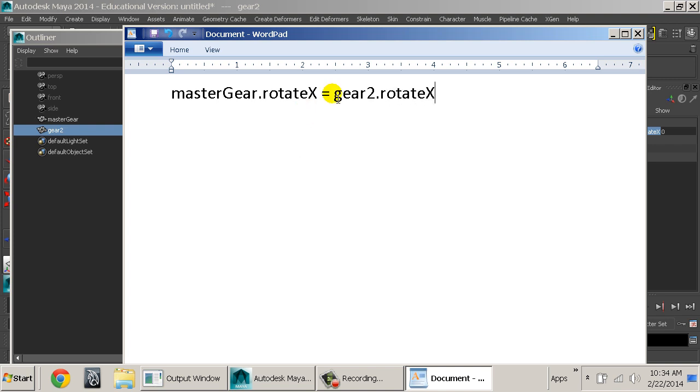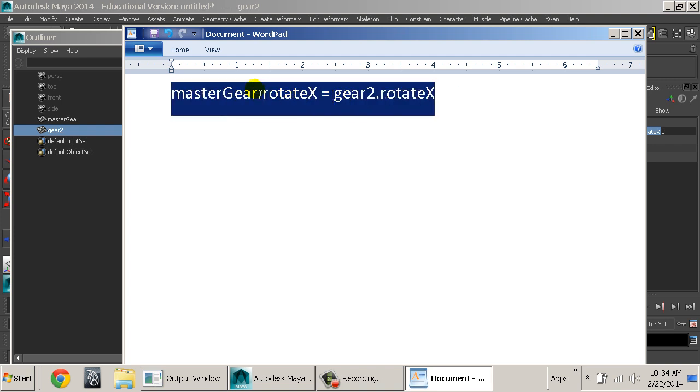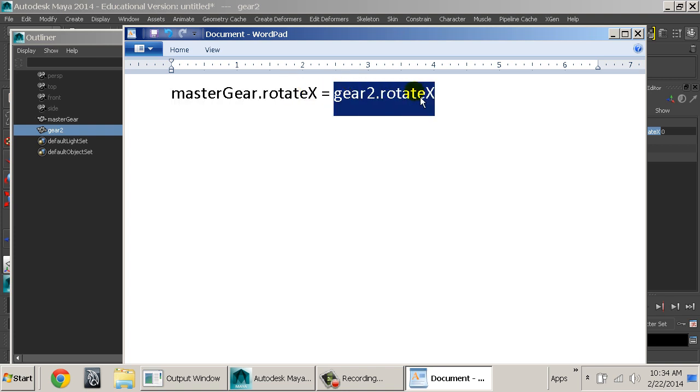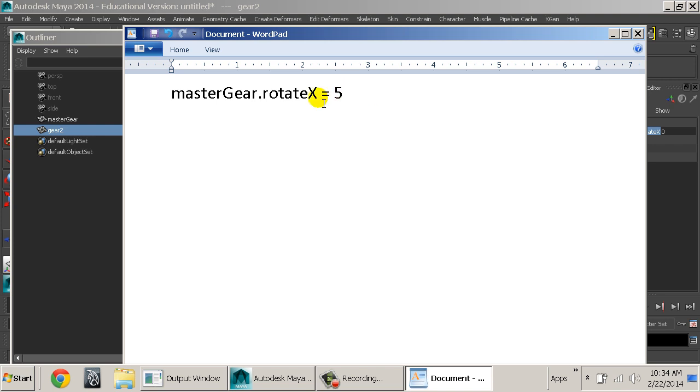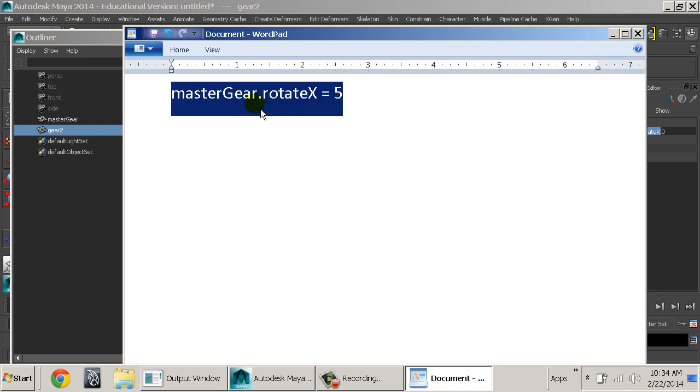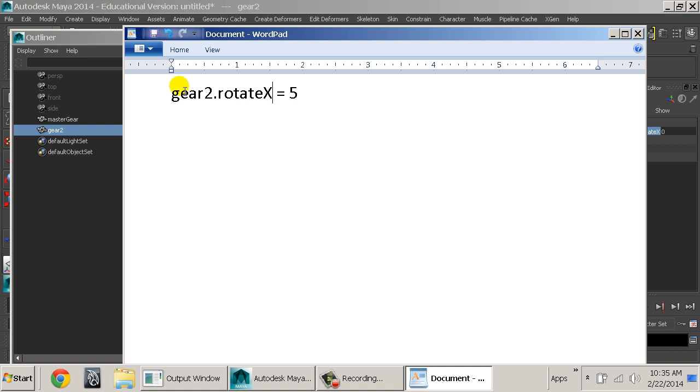Now I'm spelling these out for you. I typically just use the short case. So what this would do is set gear 2's rotation to master gear's rotation. If master gear rotation was, let's say 5, and we set it to 5 like this, it would constantly have this thing set to 5. Well, we're not setting master gear, we're setting gear 2's rotate X. If I set this to 5, then it would constantly be 5. I don't want it to constantly be 5, or 2, or 1, or 6. I want it to equal master gear rotate X.